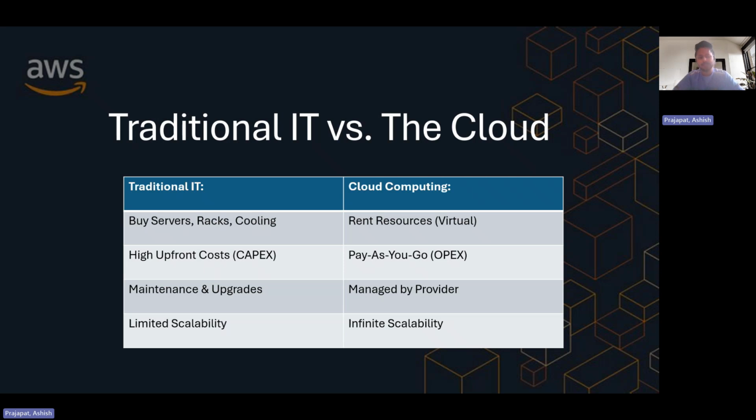Whereas cloud computing is basically renting resources; it is virtual. We don't directly care about the hardware. We just have it online, and it is pay as you go. You don't have to pay for a whole server or a whole rack. You just pay for what you use. Let's say you store a file online: you just pay for that file and the transfer of that file, whether uploading or downloading, just as an example.